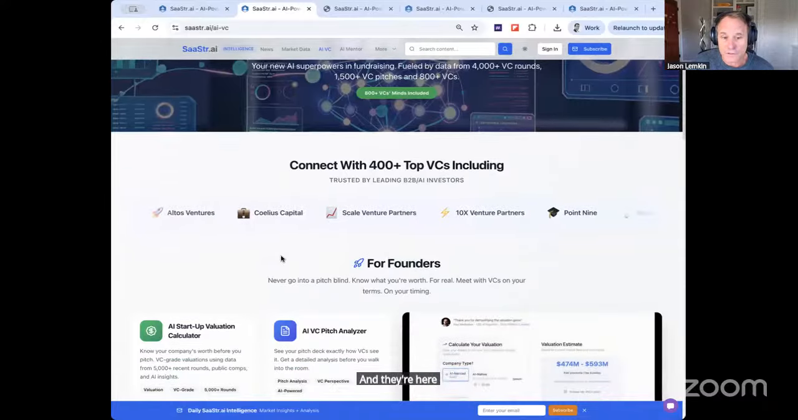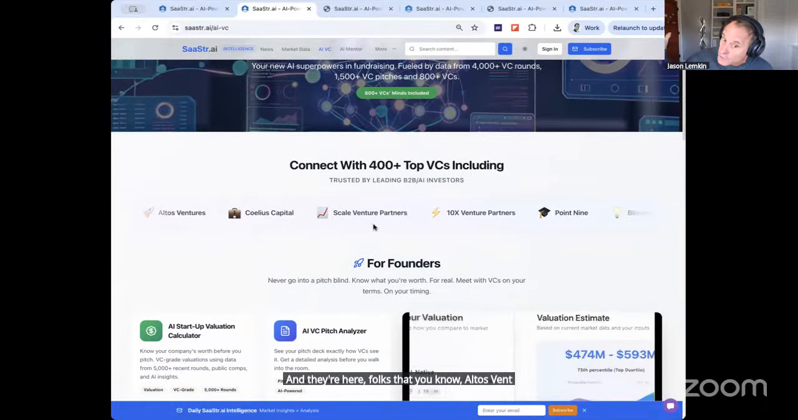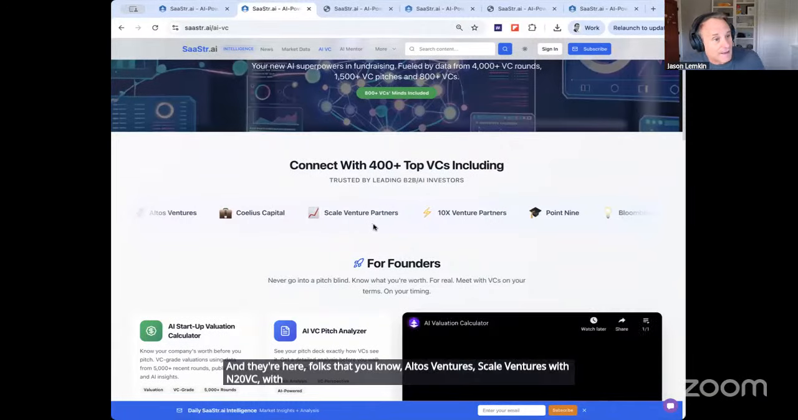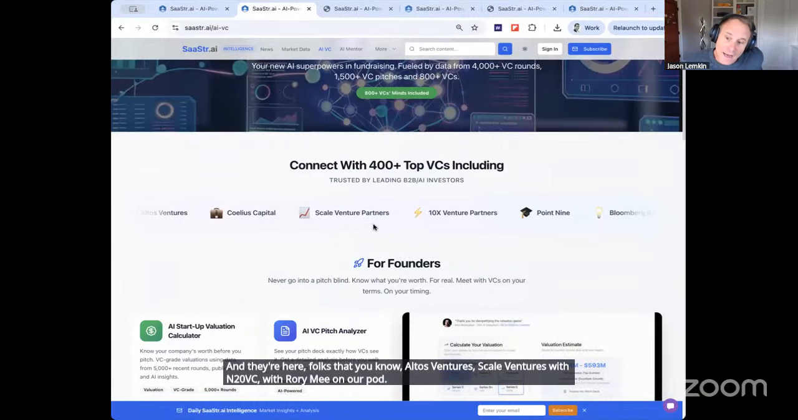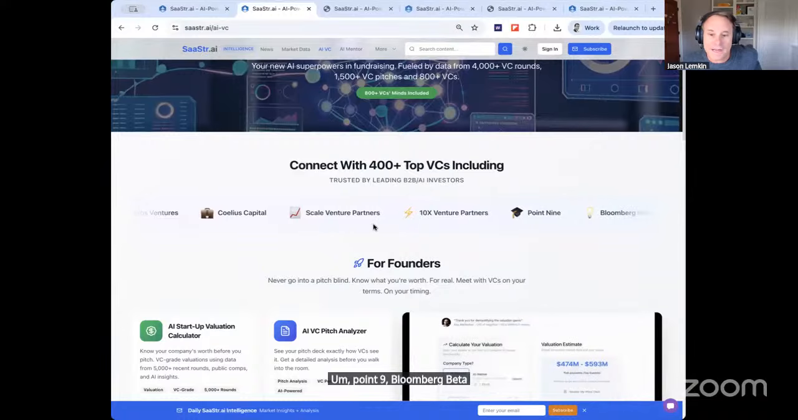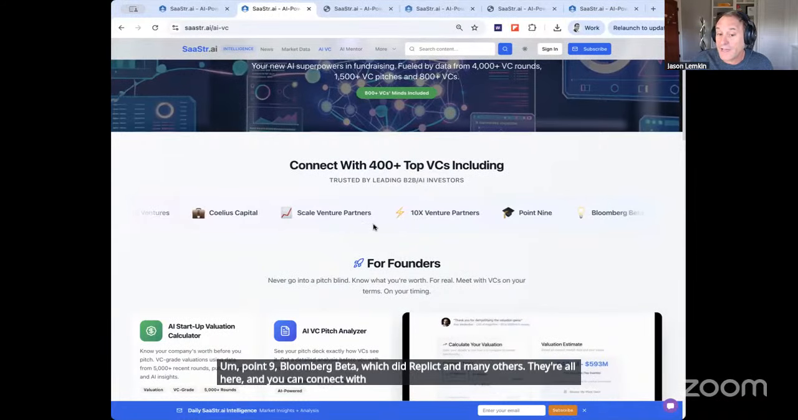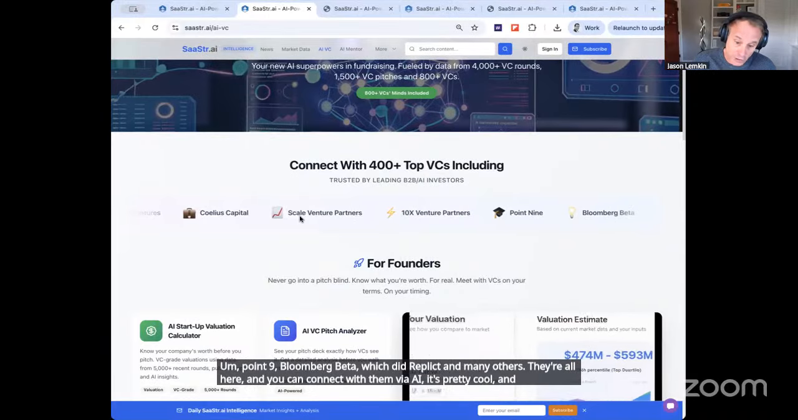And they're here, folks that you know: Altos Ventures, Scale Ventures, 20VC with Rory, me on our pod, Point Nine, Bloomberg Beta, which did Replit, and many others. They're all here, and you can connect with them via AI. It's pretty cool, and I'm going to show you how that works.